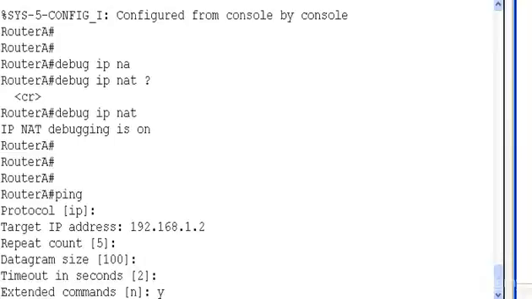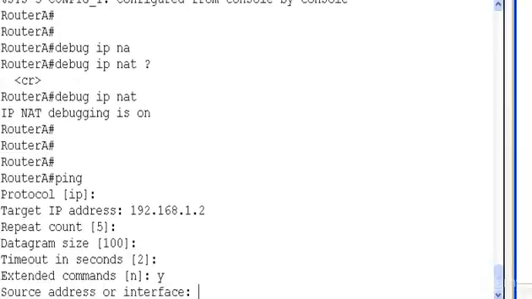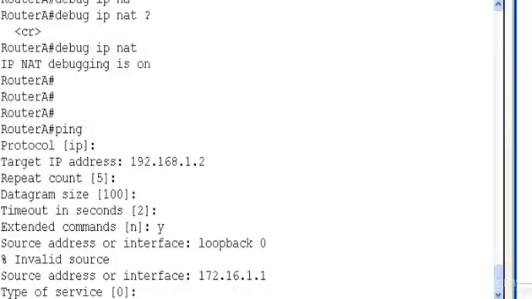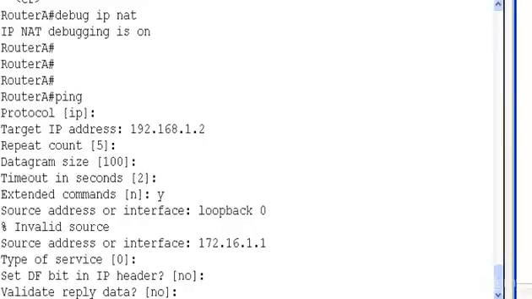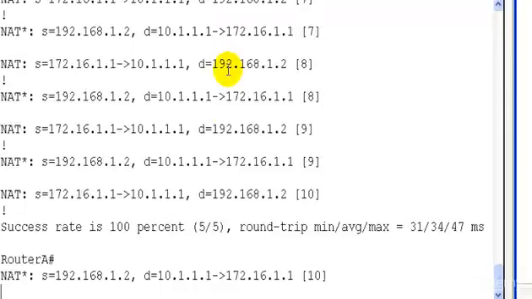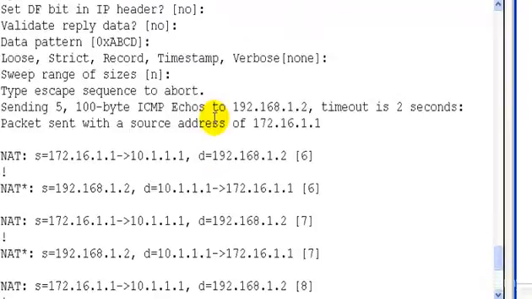Extended commands, we want to type yes. Now here you should be able to type loopback 0 or the source IP address. I'm going to type loopback 0. That should work. Sometimes I have had problems. There you go, it doesn't like that. So let's do the source address of 172.16.1.1. Now that should work, and I don't know why it doesn't. It's just one of those things. Don't let it put you off. And there we go. This is really good now. This is exactly what we're looking for.